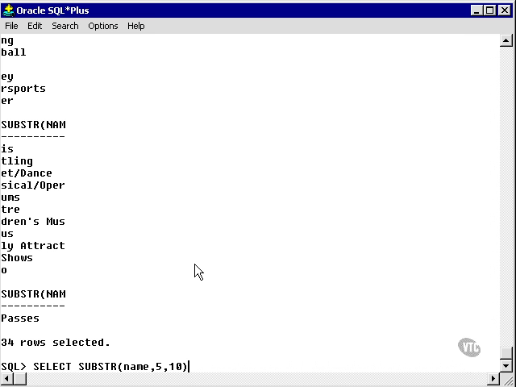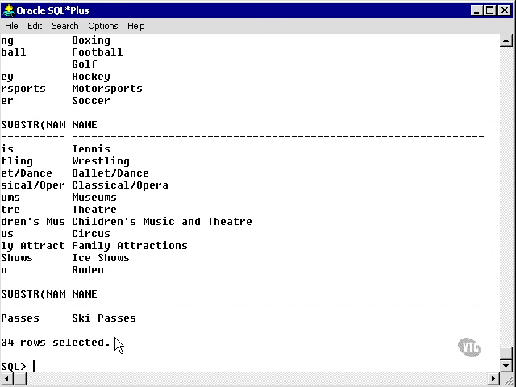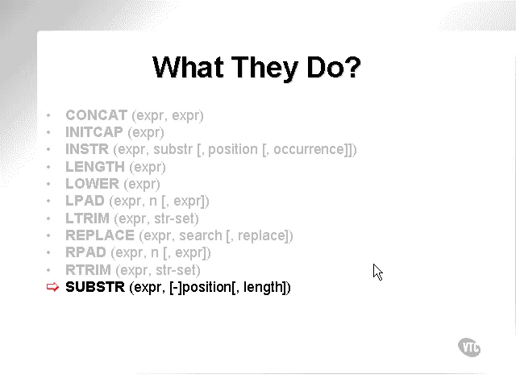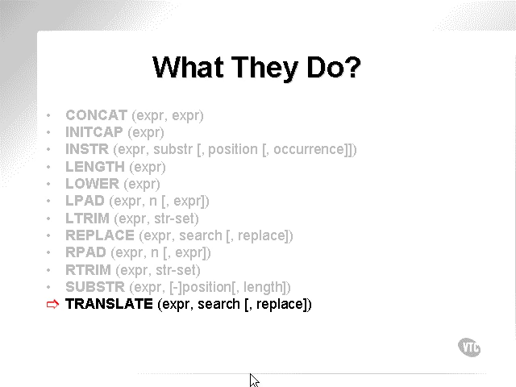We could make that a little bit more visual by also selecting the name field from the category table. And we can see that we've taken ski passes and we've pulled passes. It's important to note that substring starts at 1, 2, 3, 4, 5th, position 5. Rodeo, rodeo, 1, 2, 3, 4, 5 is the O.